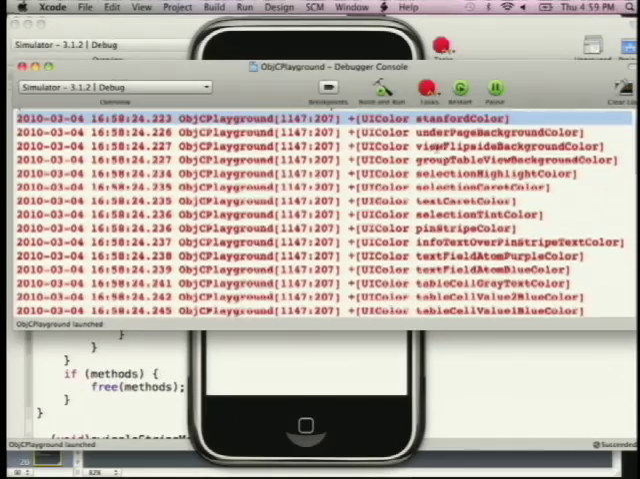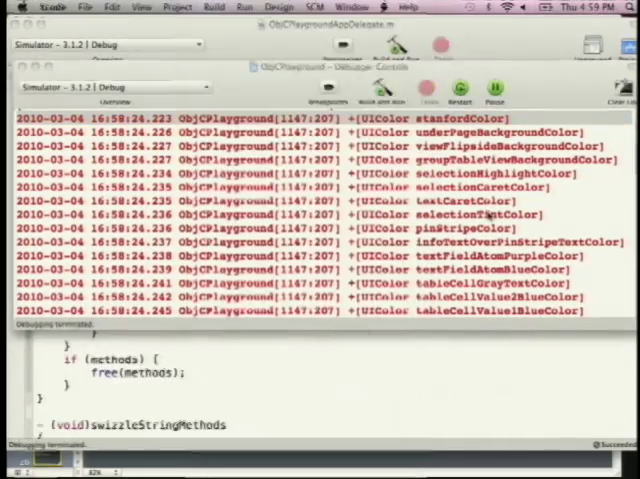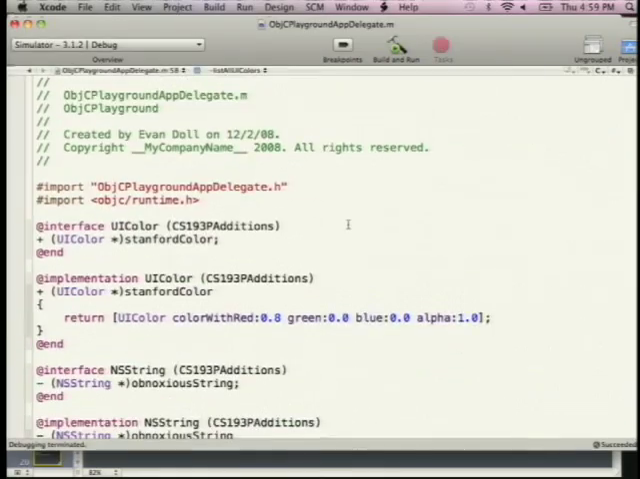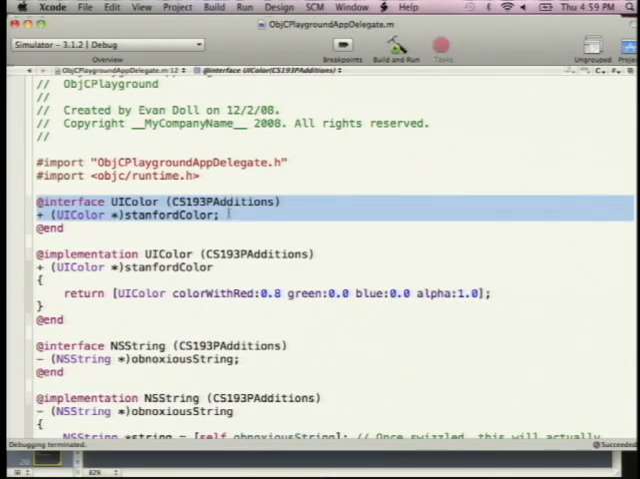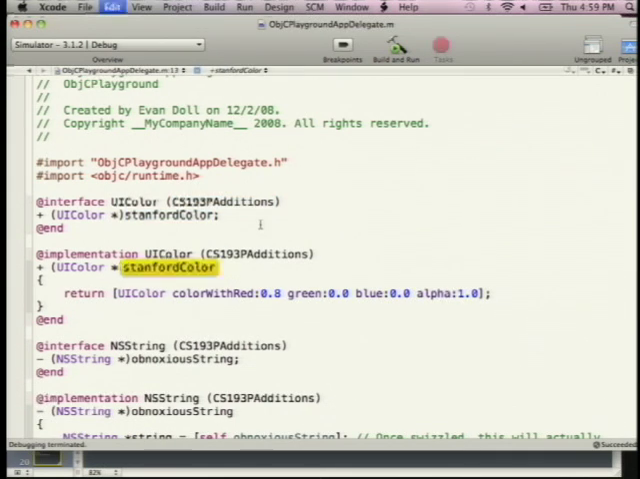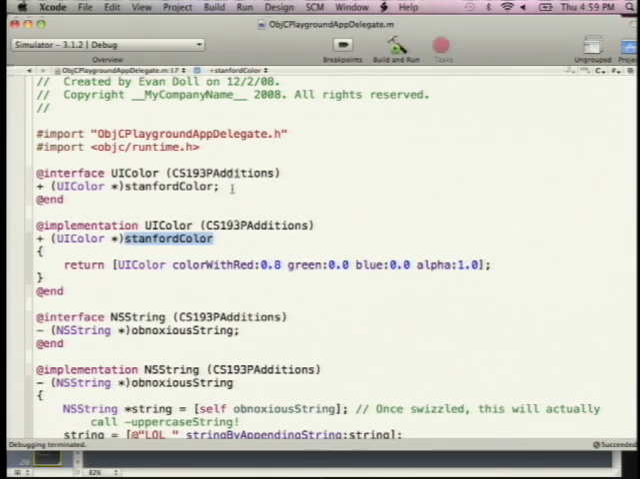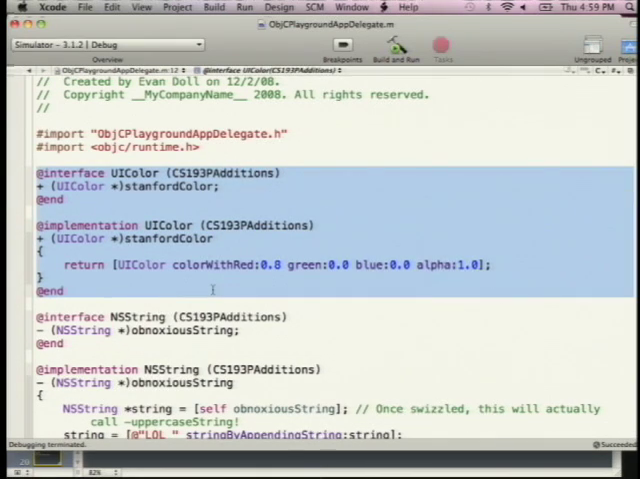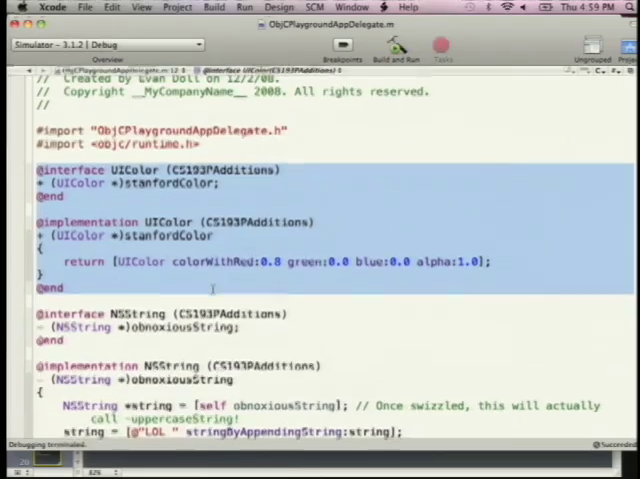That's probably not part of UIKit. So where'd that come from? We actually defined at the top of this file a category on UI color called CS193p additions, and defined the Stanford color method on there. So it's kind of proof that the runtime has taken this category and added it as part of the UI color class itself using some of these methods. So when we went back and asked about it, it found this method as well.